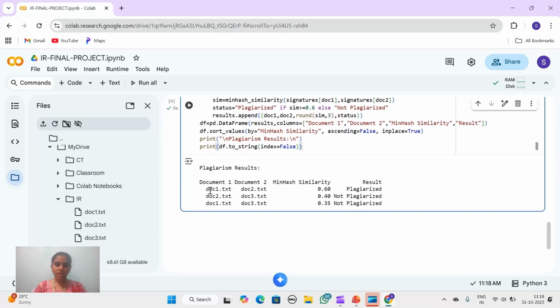So here you can see document 1 and document 2. They are 60% similar. So the document is plagiarized. If we take more content, then the min hash similarity will be more.